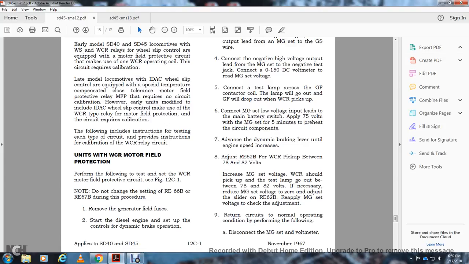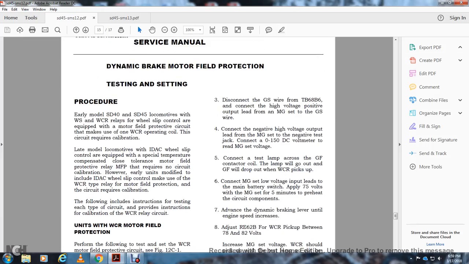Perform the following tests on a set of the wheel creep relay motor field protection circuit. See Figure 12C1. Note: do not change the setting of the rheostat 66B, resistor 66B, or resistor 67B during this procedure. Remove the generator field fuse. Start the diesel engine. Set up the locomotive control for dynamic braking operation.